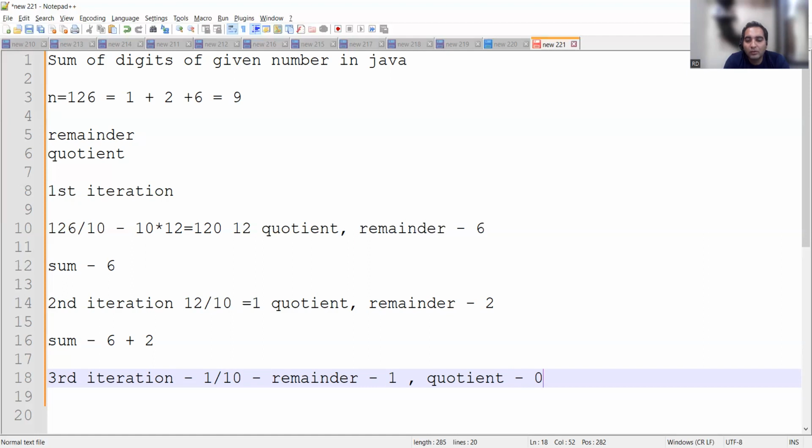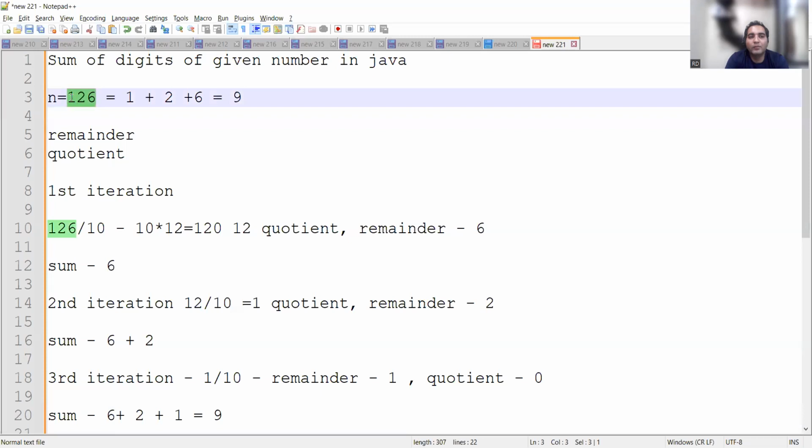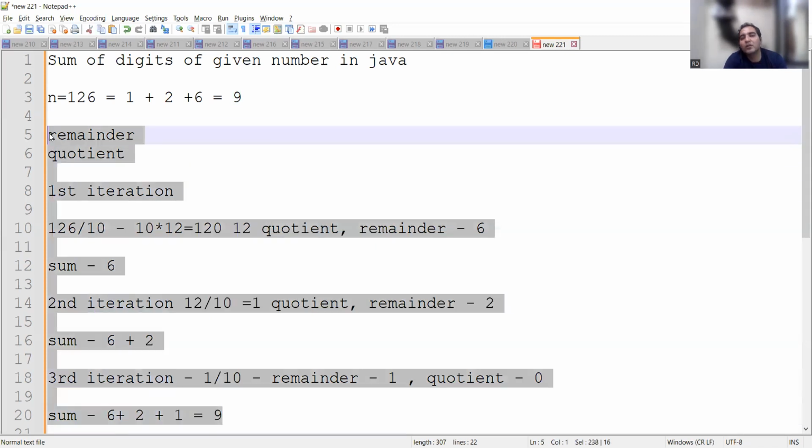Okay. So now what is the sum? Sum comes as 6 plus 2 plus 1. Okay. This is your ulta. So generally, how the human mindset is, okay, 1 plus 2 plus 6. But using this program, we are adding it ulta. You take 1 plus 2 plus 6, or you take 6 plus 2 plus 1. It's one and the same thing. And you are getting the sum as 9. This is the logic which we will be writing in the Java program.